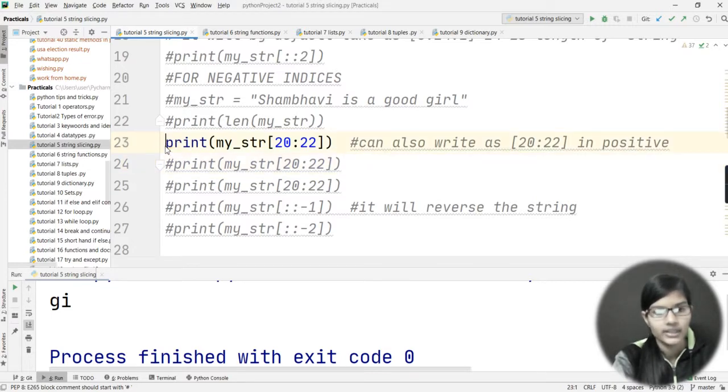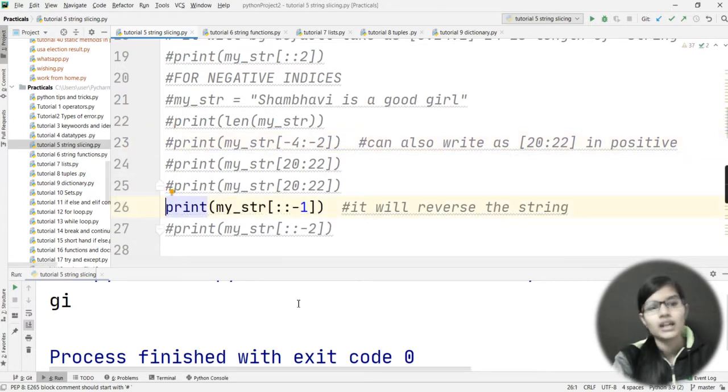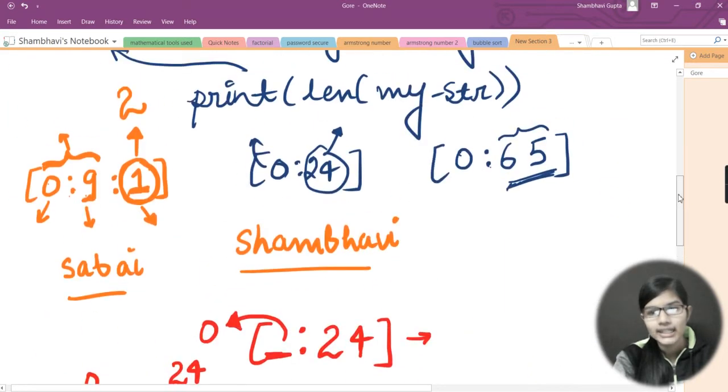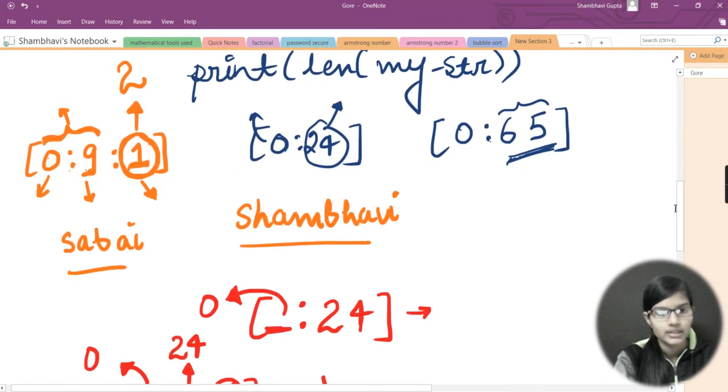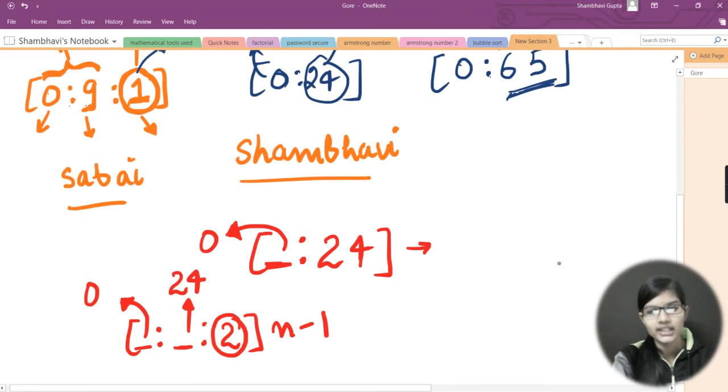Now let me comment this and make it the same, -4 to -2. Okay, so this is done. Fine. Now, what I told you was that if we don't write anything here, it will print the whole string as it is given without skipping any of the characters in the positive thing. Now, the same thing applies to the negative also.